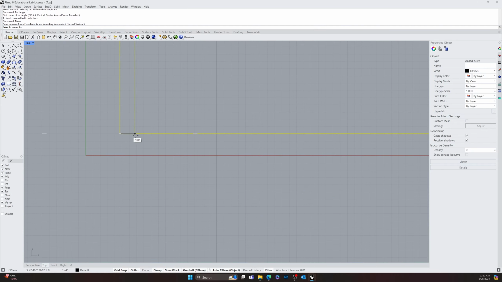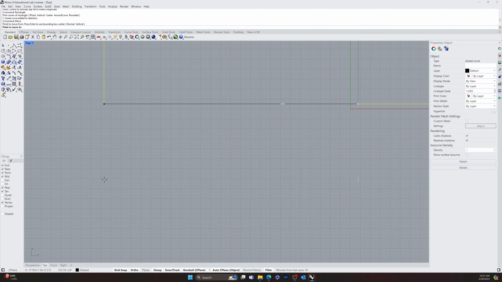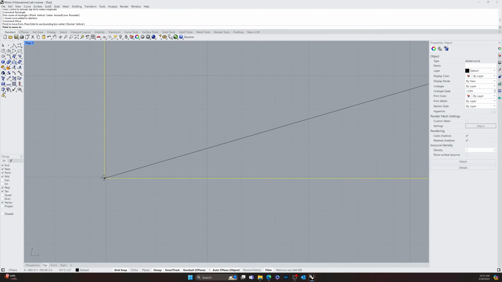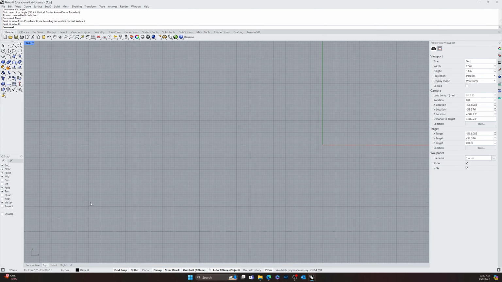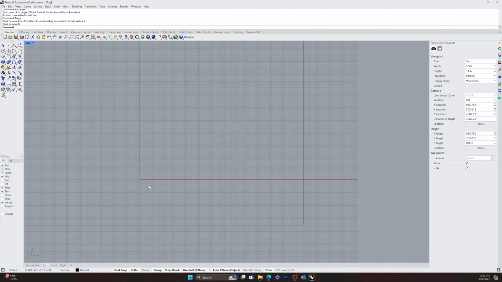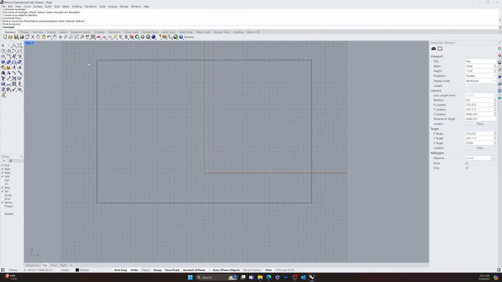Grab it on this little corner here, and I'm going to just place it right there. Okay. Kind of in the middle. Great. So now I'm going to draw the first building structure.